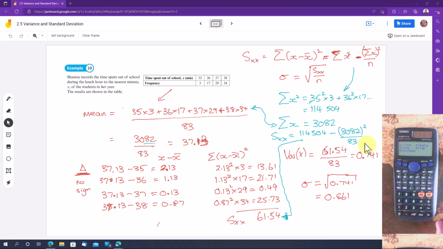Just have a quick look at the other options, min and max. You can find the minimum value, of course it's 35. Stat, max, 5, 2, find the max, 38.